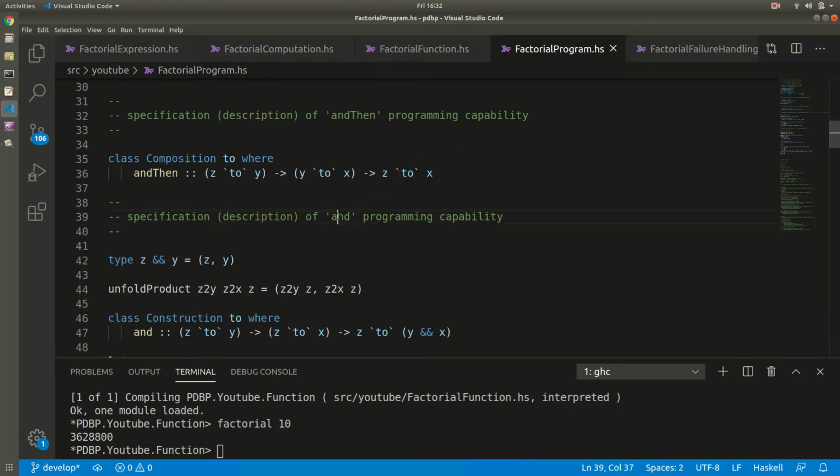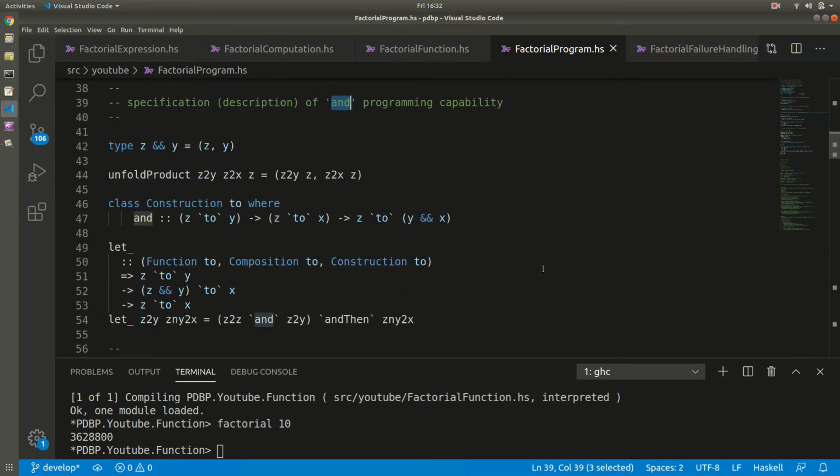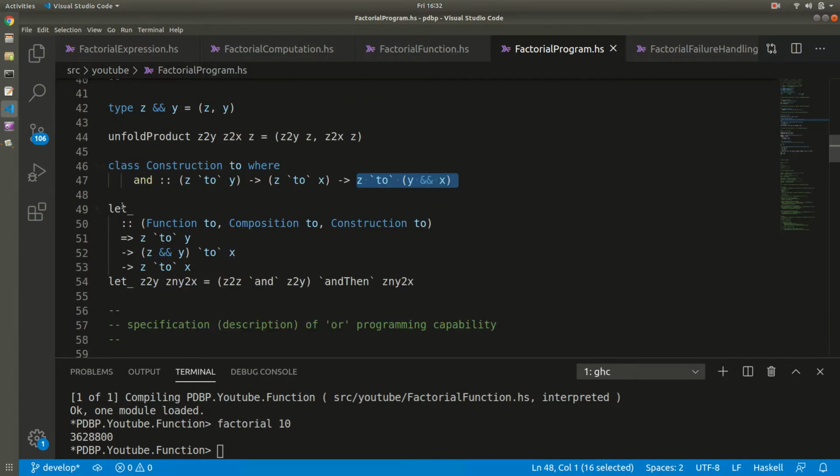The construction capability and the fact that if from a z I can produce a y, and from a z produces an x, then from a z I can also produce a y and an x. And then again, the same definition of local definitions. It's really exactly the same thing.